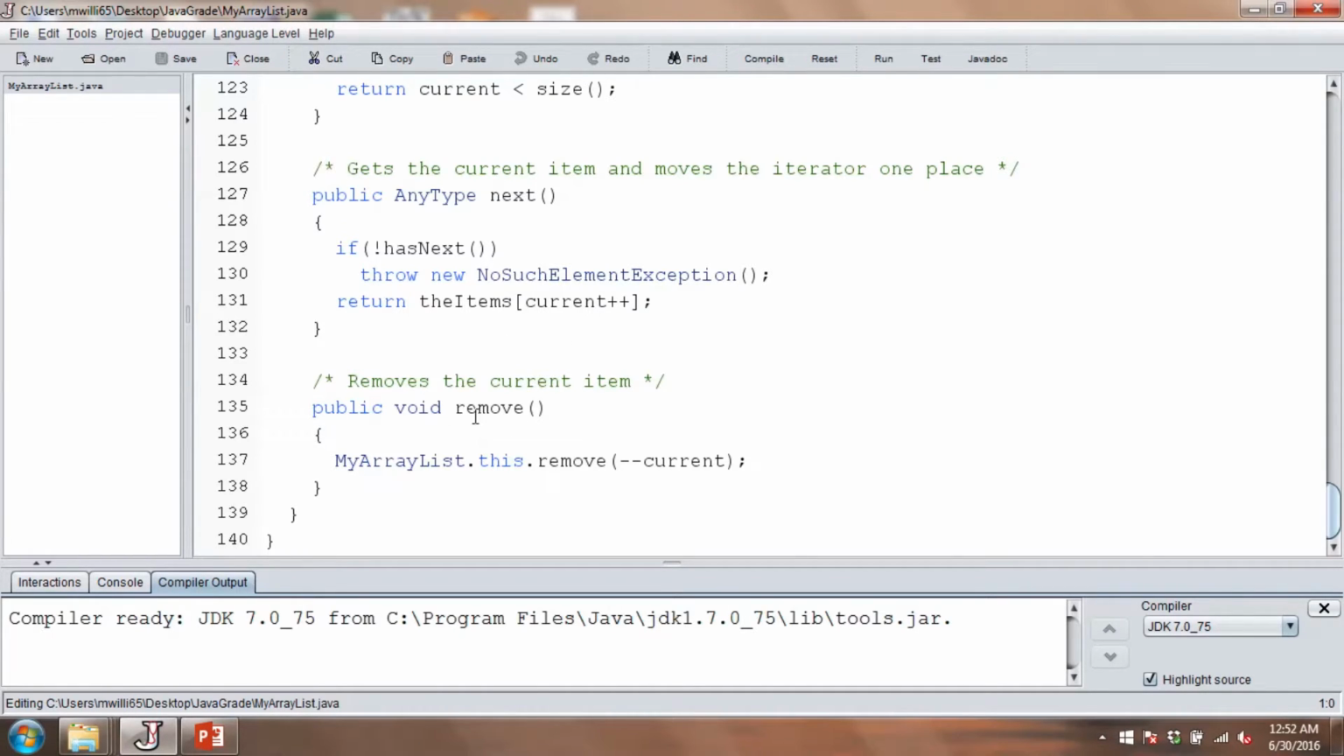And then finally, we have the remove method, which removes the current item, and we do have to use MyArrayList.this.remove. We'll see a little bit later on why we have to do this, but this does in fact remove the current item in the array. And that's the complete class.